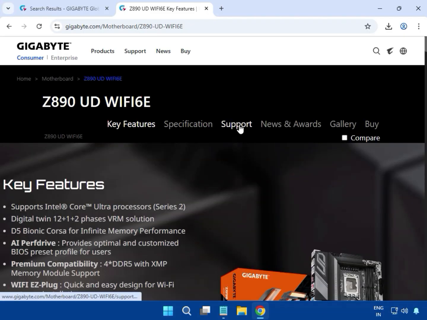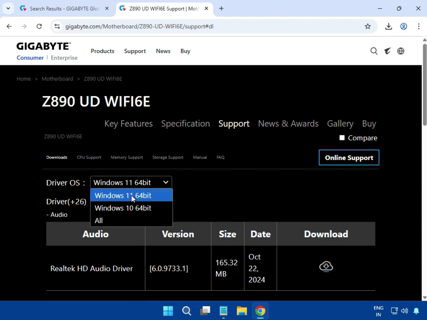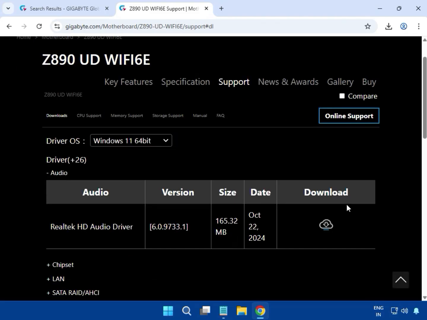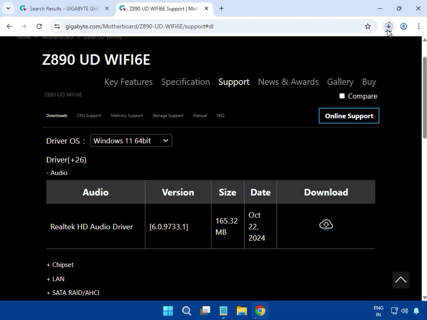Then click on support. Select your required operating system. If you use Windows 10, the installation process is the same. Audio driver, and this is audio, and click to download. When you click download, it will start downloading automatically.